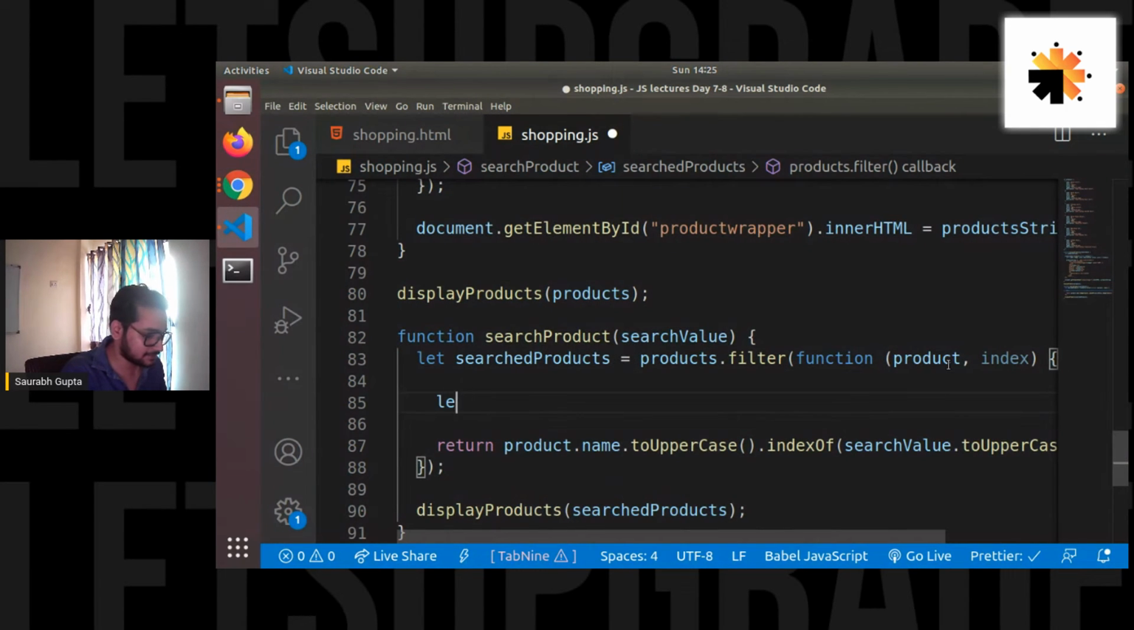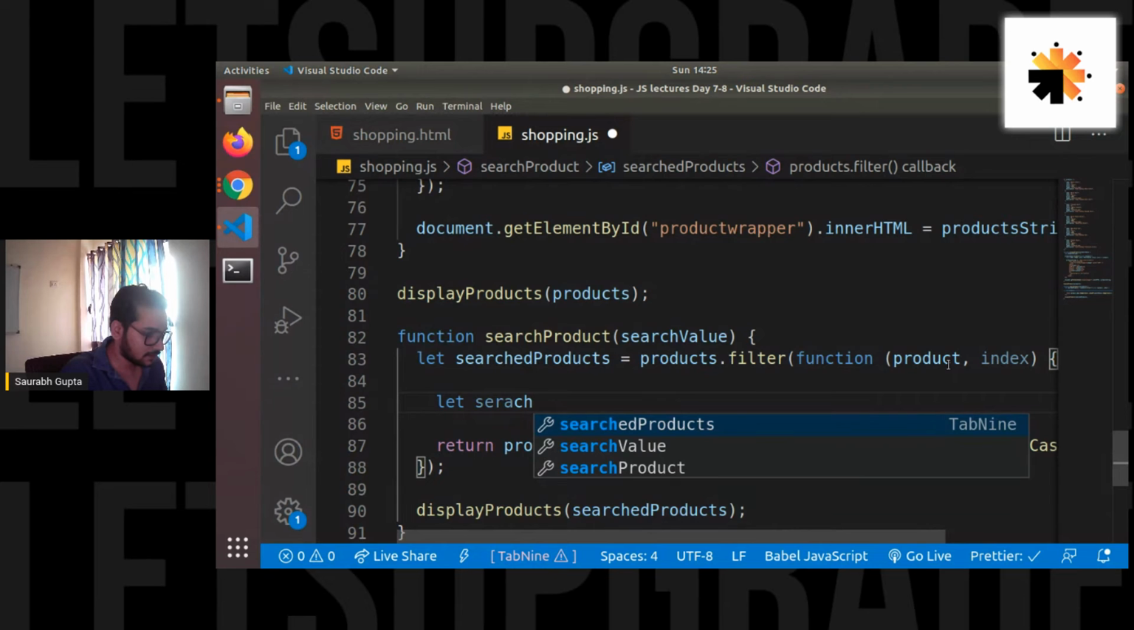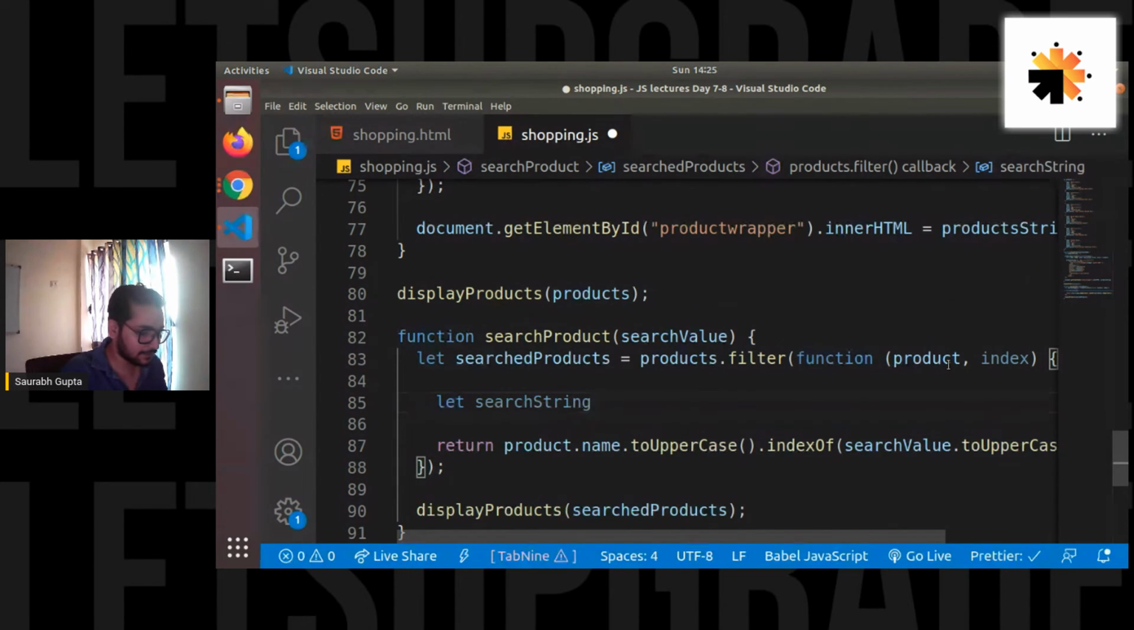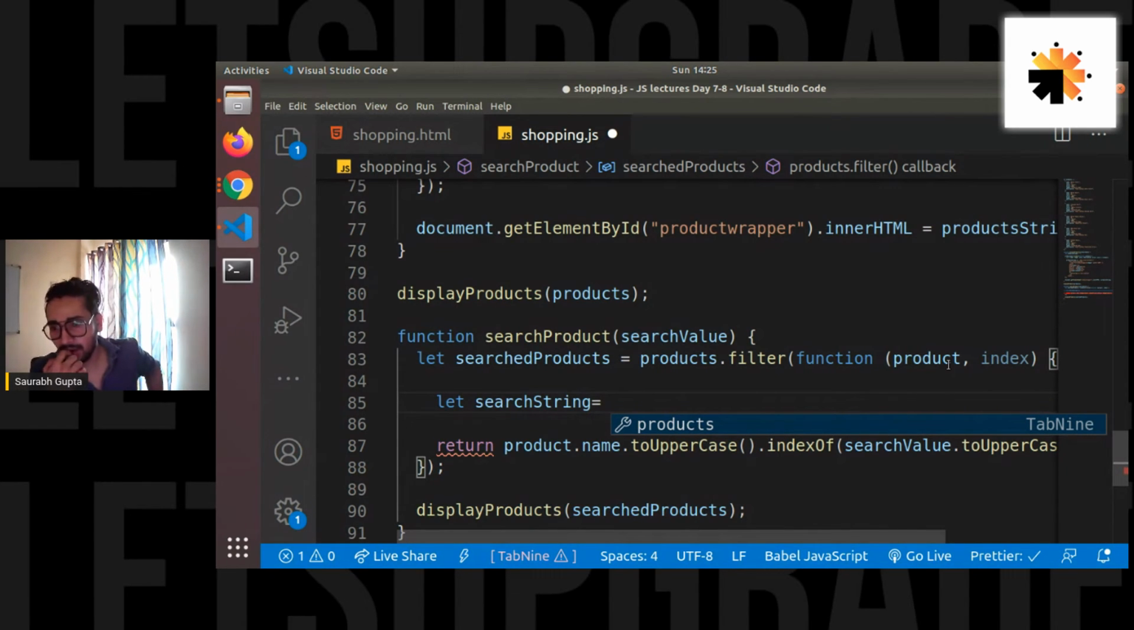So let searchString, and we're going to concat. How add to cart does not work? Don't worry, Shreyans, I'm going to make it. We have still not made it. Wait for some time, Shreyans. Fine? Cool. Let's do it.